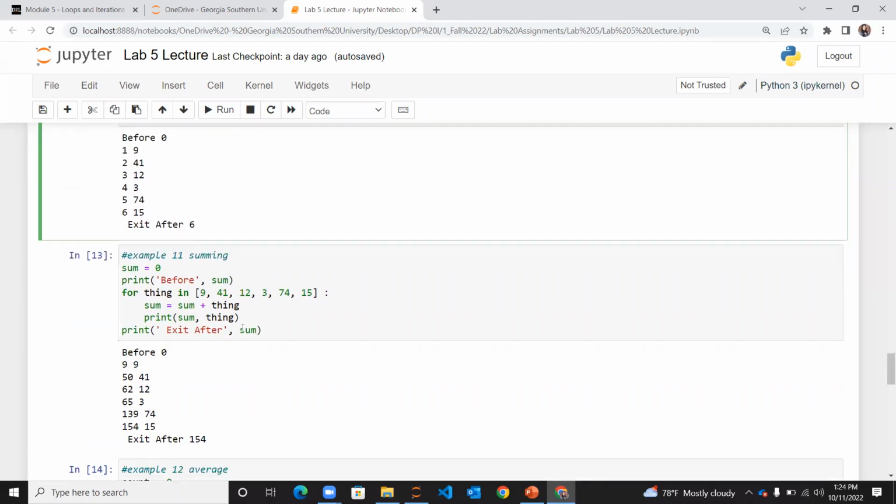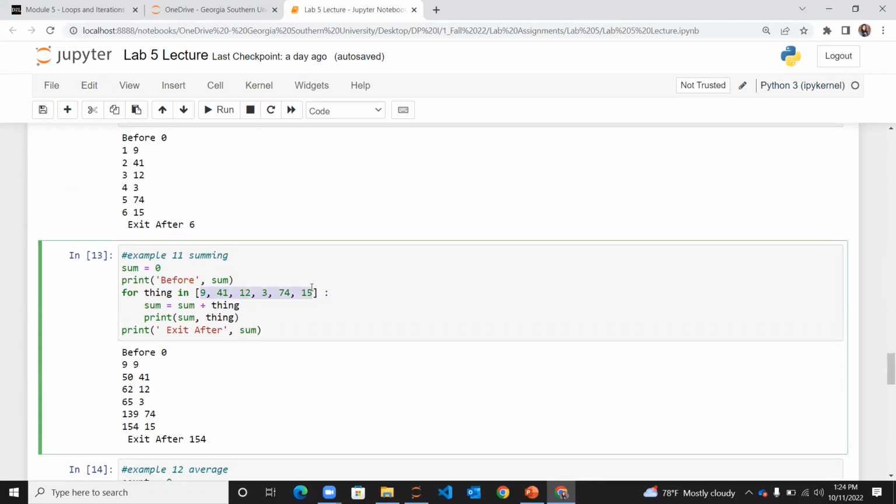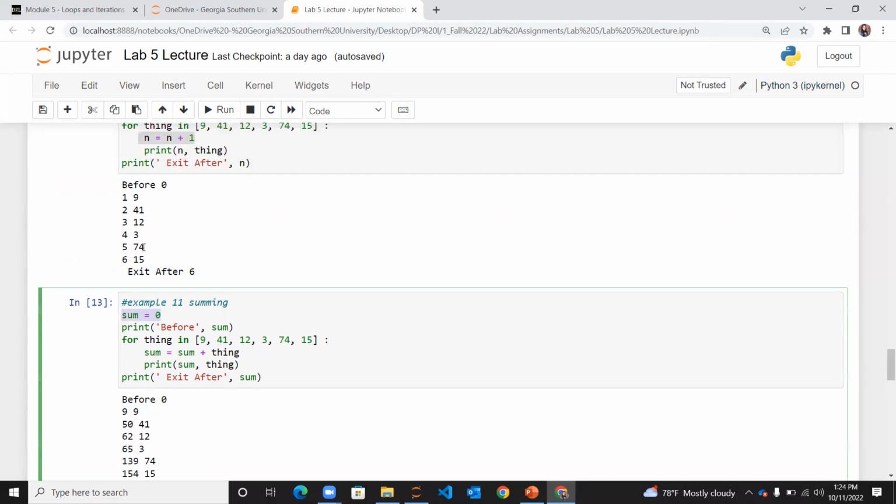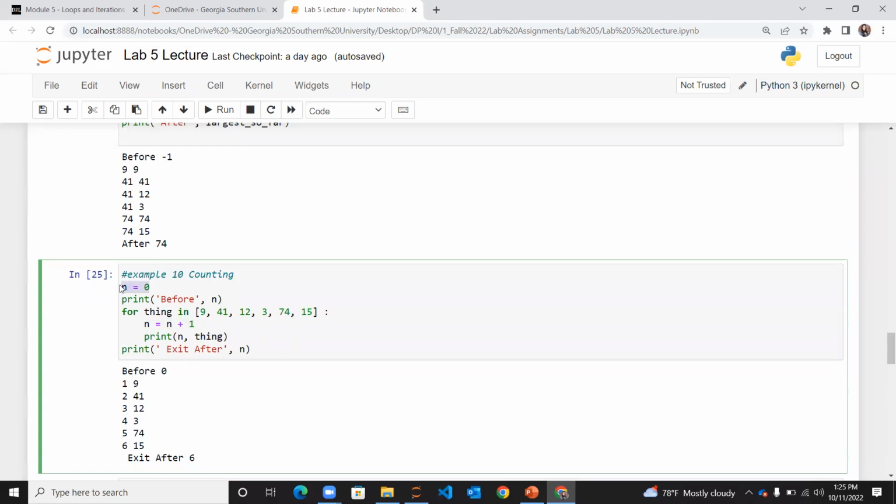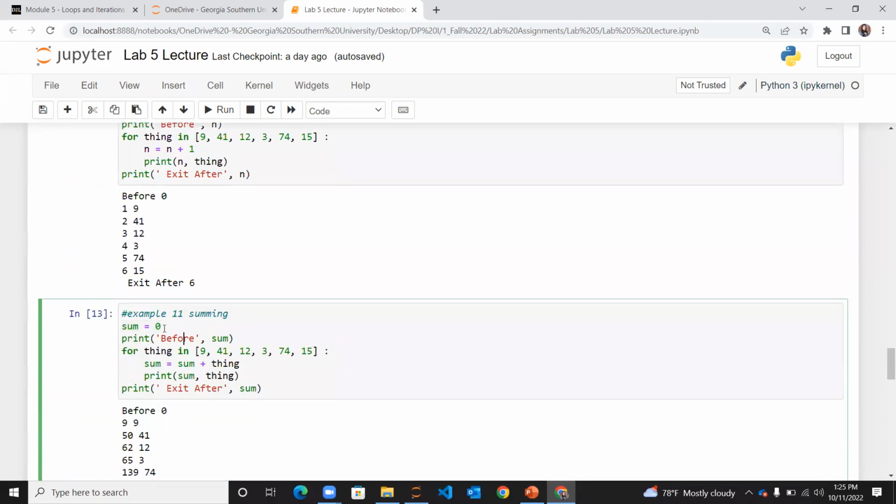Okay, counting. So let's see one more thing with this example. This time, we are not only counting, we are going to add all the elements with each iteration: 9 plus 41 plus 12 plus 3 plus 74 plus 15. The same list elements. This time we are going to do summation. How to do that? Since we are doing summation, let's create a variable that keeps track of it. Here we were counting, so that variable kept track of counting. But here we are doing summation, so create a variable that keeps track of the summation value. Initially the summation value, we are setting it as 0.